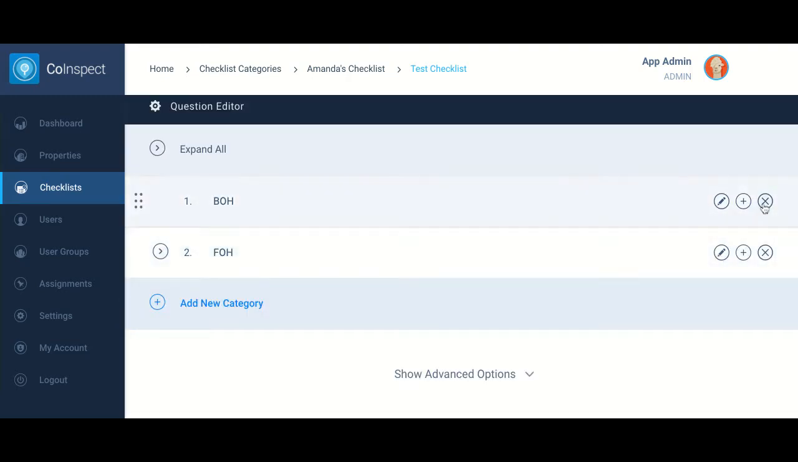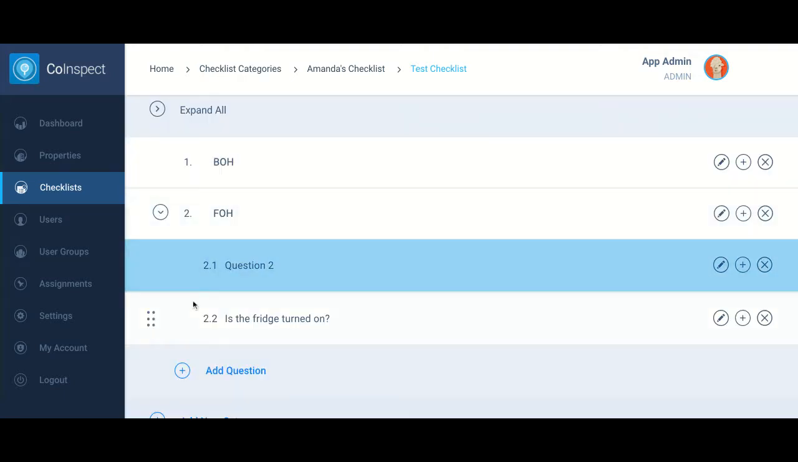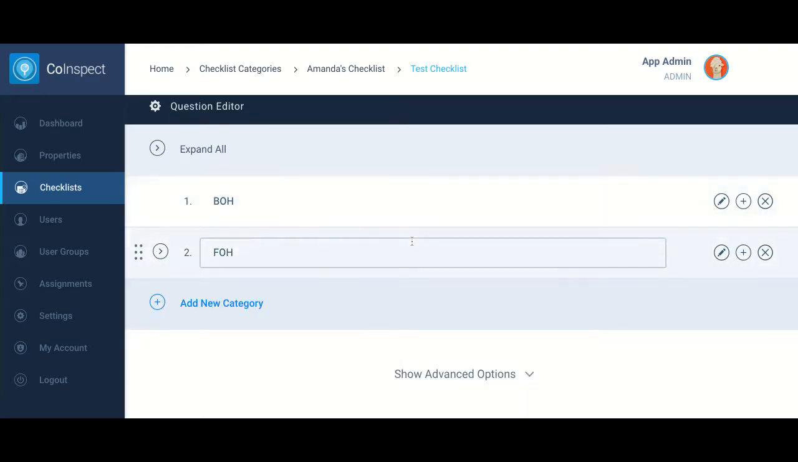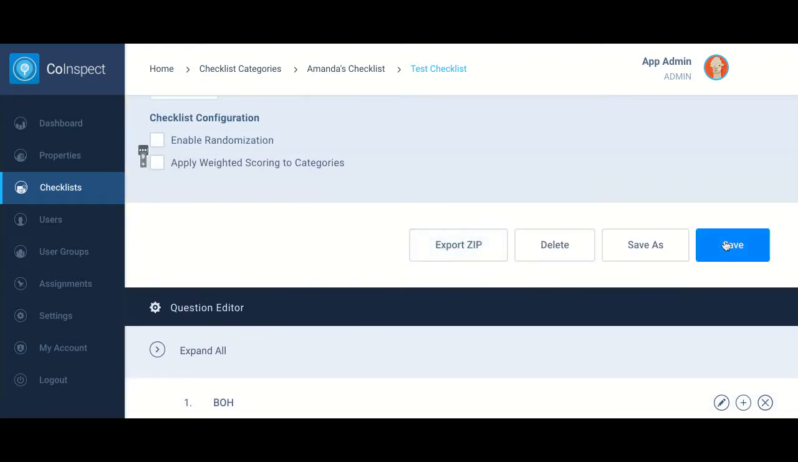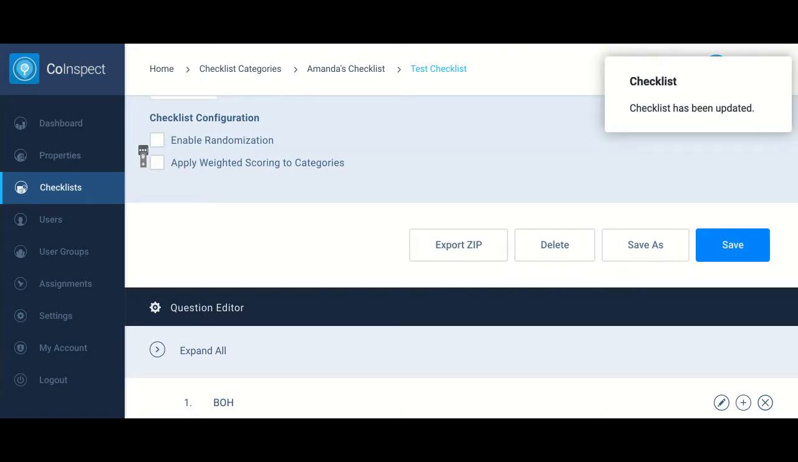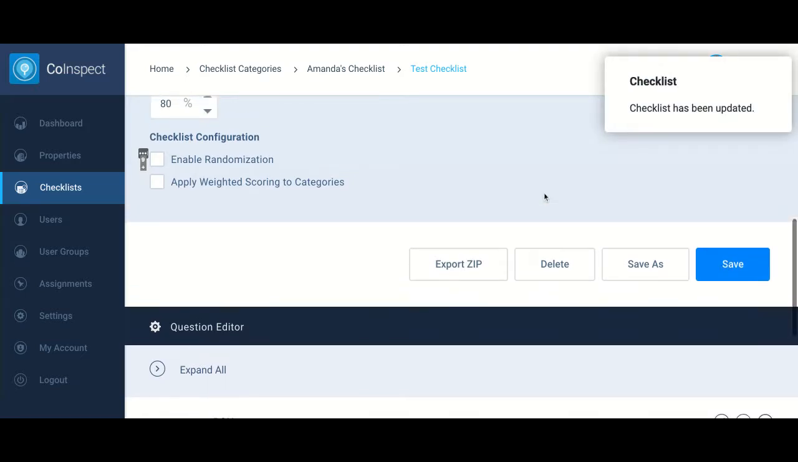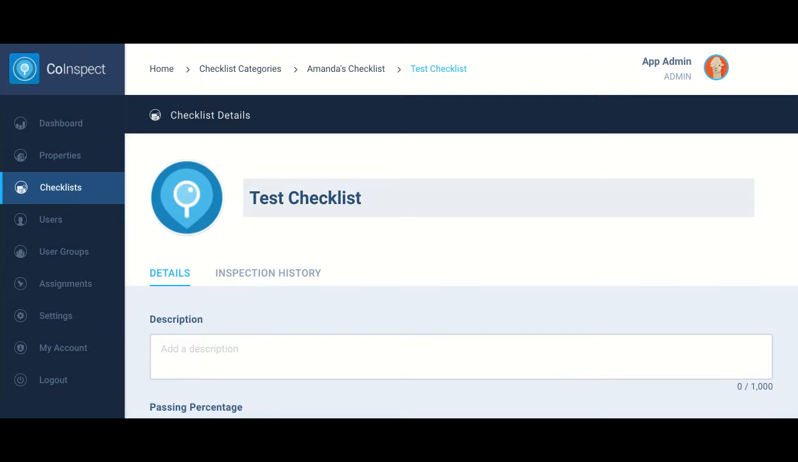To delete a category, you can select the X on the right-hand side. This also applies to questions. Once all of my questions have been added, I'll select Save at the top. When your checklist is ready to be published, you will then want to add it to a user group to give access on the mobile side. To do so, please visit our tutorial video for adding a checklist to a user group.